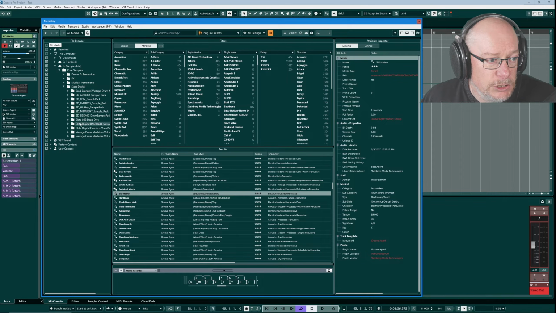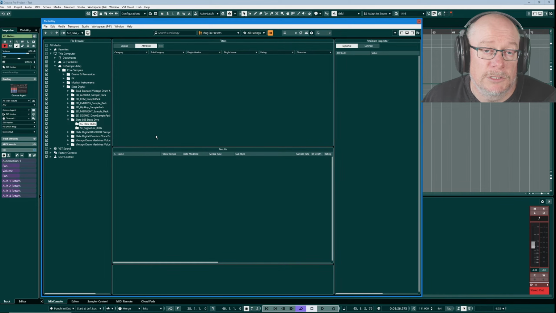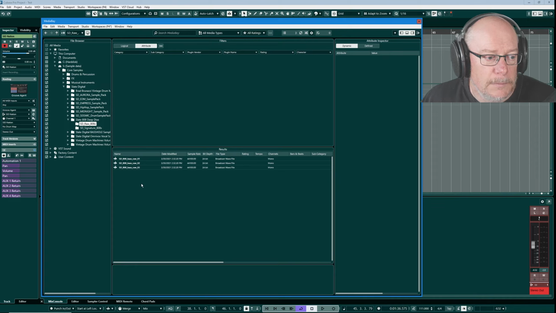I open the Slate Digital folder. This folder, 808 Deep Dive, is going to be great because this is obviously going to be a Roland TR-808, the drum kit sounds. So let's just clear all of my filters so that we can see them. And here we go, we've got 3 bass sounds in here. Let's select one of these.